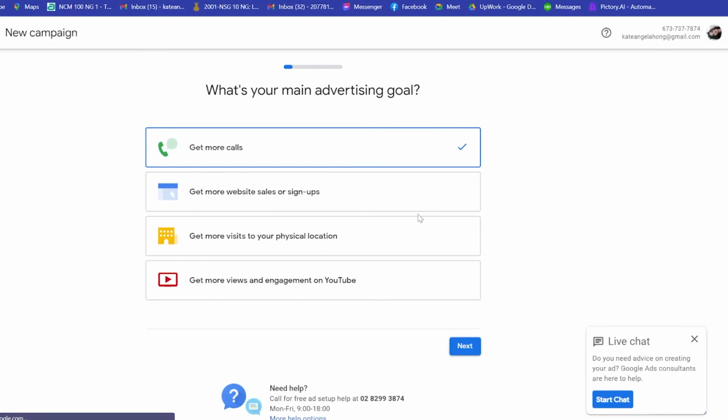So you could run a campaign through calls. They have to sign up. So you could actually input your location. For example, if you have a legit physical store, then you could add your location there. And if you have an advertisement for your products, then you could actually engage it through YouTube there. And you could also live chat here. So if you want to entertain questions from your customers, then live chat is very much available.